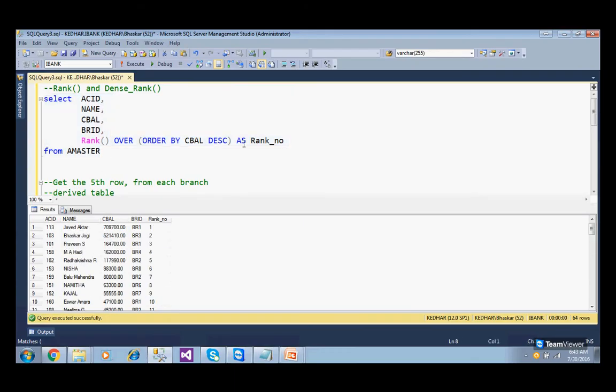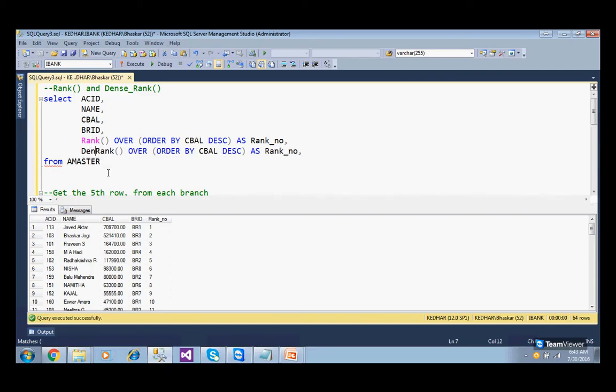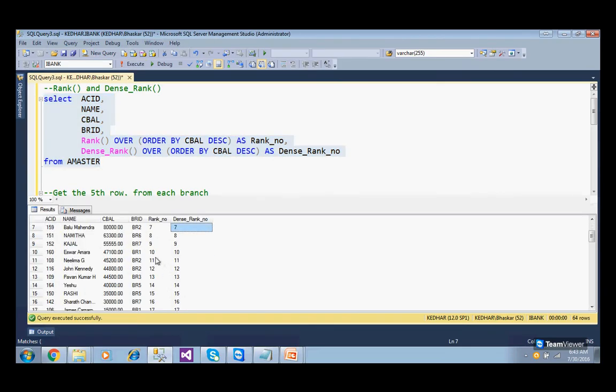It ends with 64 ranks, but it is going to skip a lot of things over there. Okay, but now let us do the same thing with dense rank. Copy and paste the same thing, and instead of rank, let us put dense rank. That's it. Let us remove the comma, since it is showing some error here, and execute.